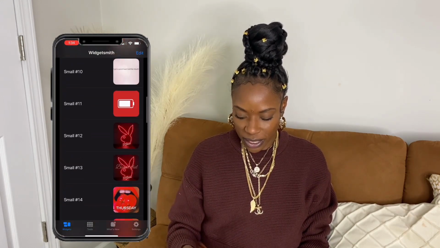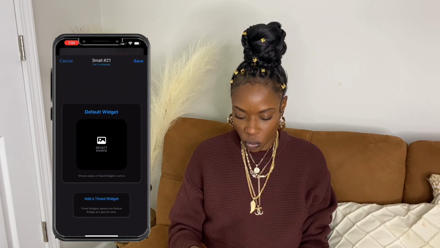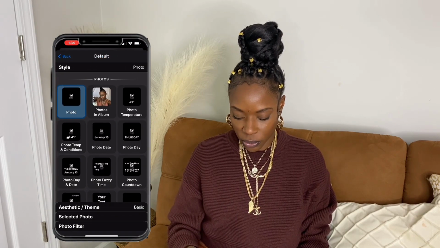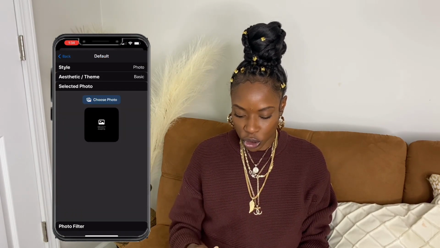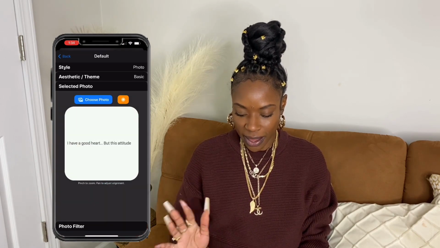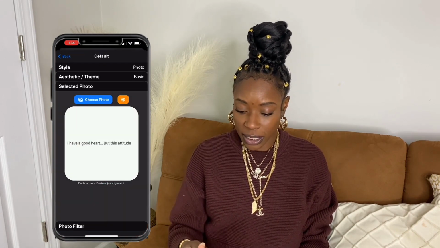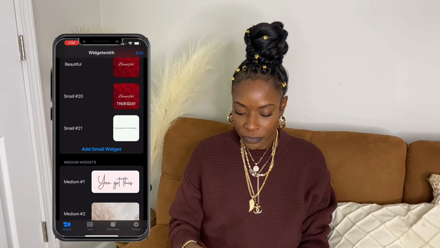So in order to create the widget, we're gonna click add small widget. We're gonna click on photo, click selected photo, choose a photo, and click on that I have a good heart, but this attitude. Click back, click save, and now that should be saved to your photo gallery. Now, I added this widget on accident, so we're gonna remove that.